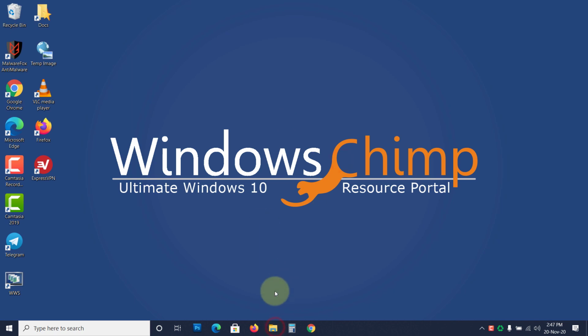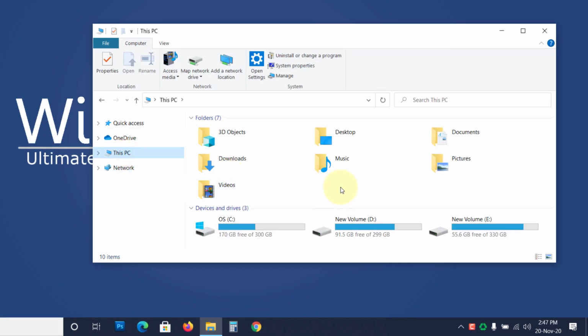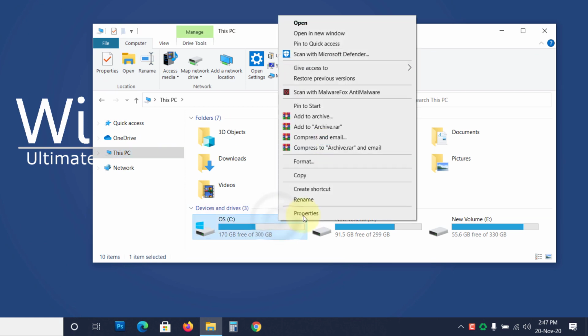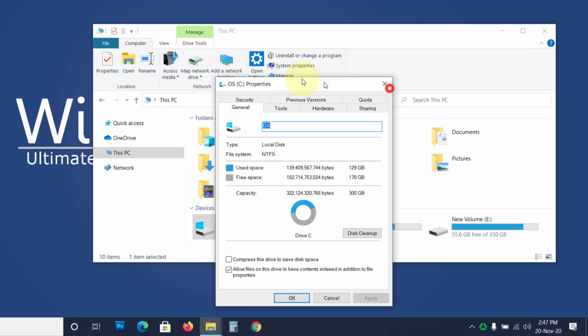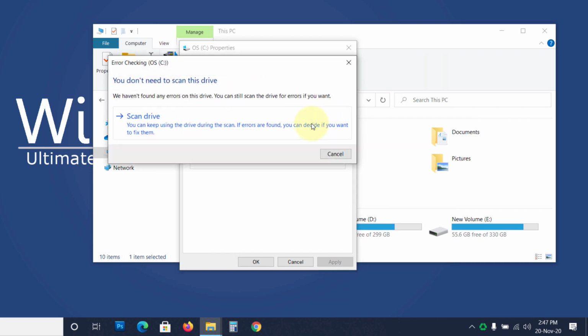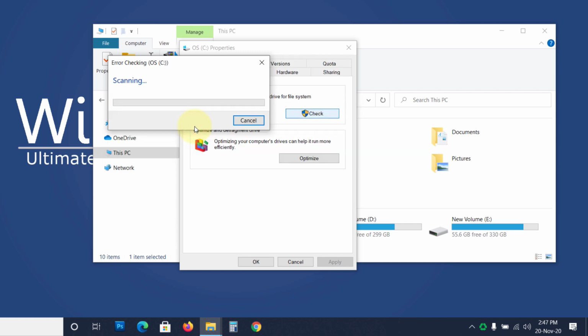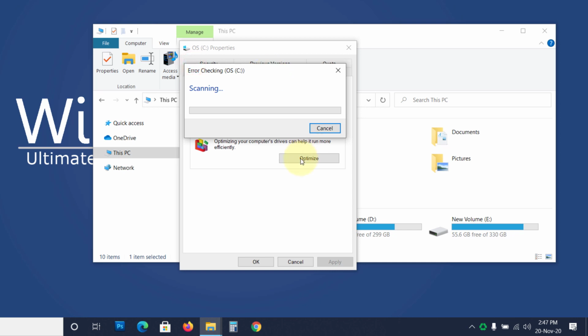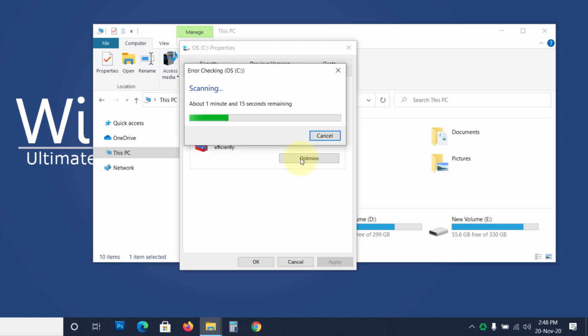Open File Explorer, then click on This PC. Right-click on the drive and choose Properties. Then select the Tools tab. Now click on the Check button under Error Checking section. Windows will look for errors on your hard drive. Then it will suggest you run the repair if any error is found. It will report you if the error is fixable or not.